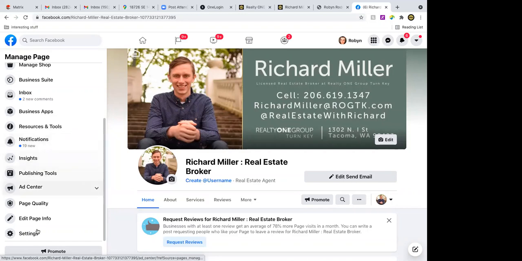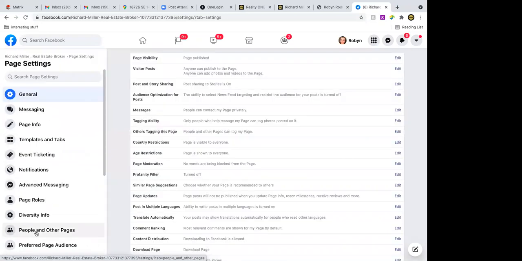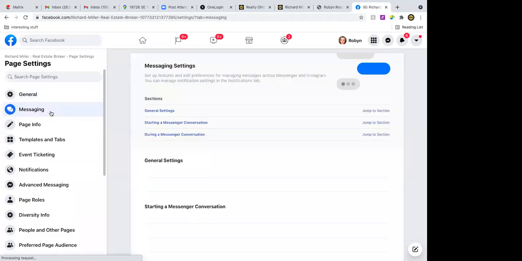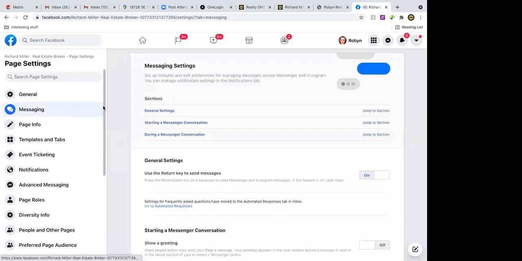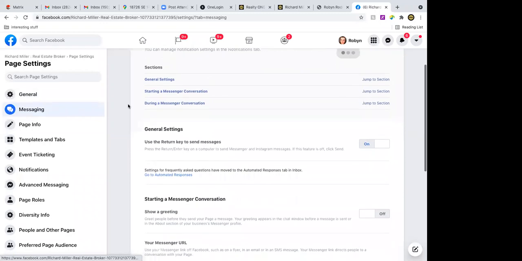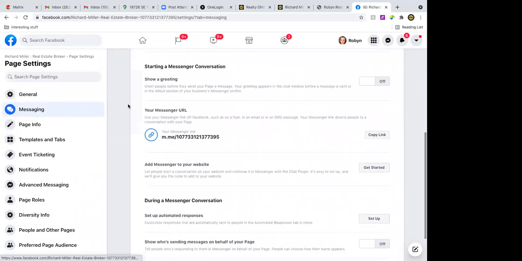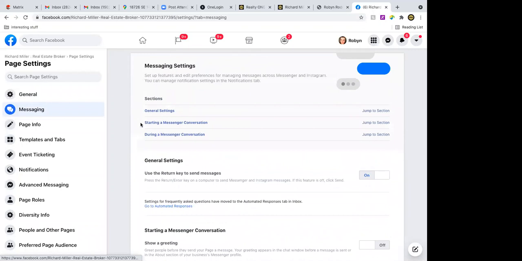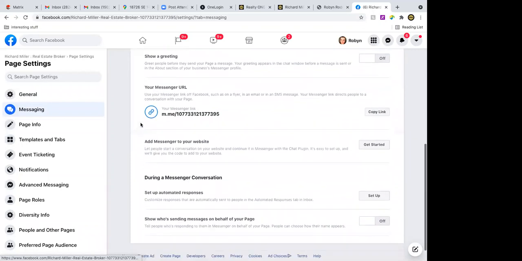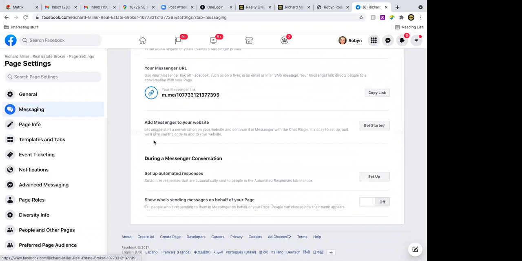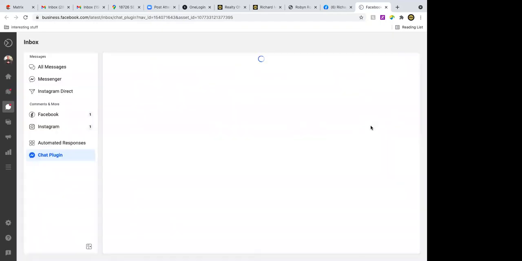Okay, so then go down here to settings. And then after settings, you're going to click on messaging. And then from messaging, you're going to scroll down. It's got all these options, right? Messaging settings, blah, blah. Just scroll down, and then down here, you're going to see add Messenger to your website. And then you click get started. Facebook is the worst. I hate Facebook, but I gotta say they actually made this pretty easy. So I appreciate that.